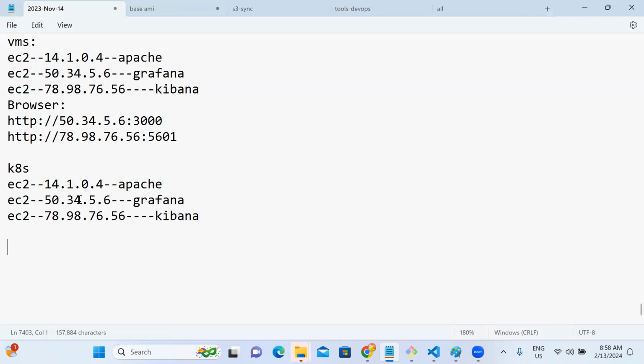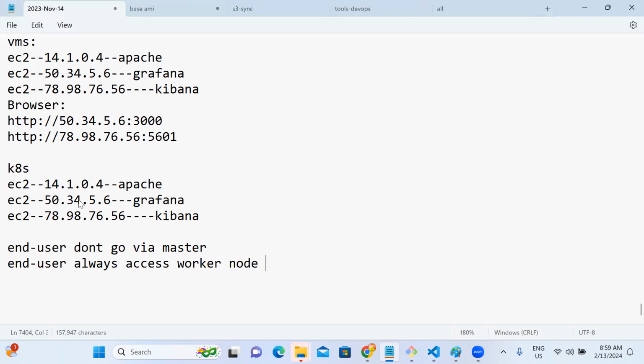As an end user, we don't go via master. That is the first thing you should know. Don't go via master; master is for management only. As an end user in Kubernetes, my request always hits worker nodes only, accessing the worker node directly. Obviously a load balancer will be there because many EC2 machines exist, but I'm not talking about the load balancer context for now.